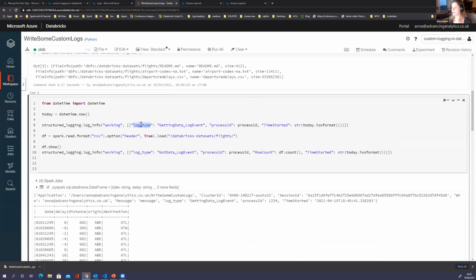And then we've got a structured log, a log type, and then getting data log event, a process ID, super useful if you're doing this across applications, so not just within the context of Databricks. If you're constantly parsing through your process ID, you're then able to trace your logs across applications. So process ID, super useful, and then also a time started.